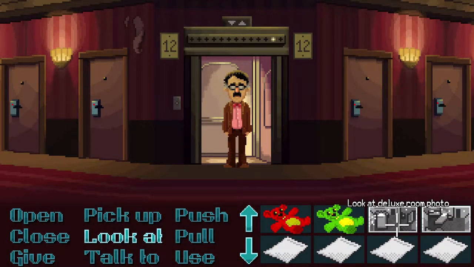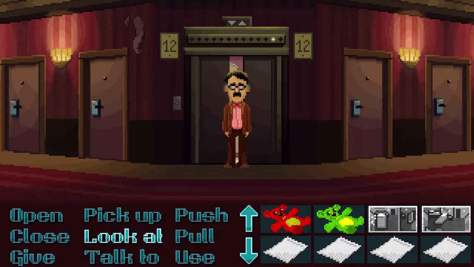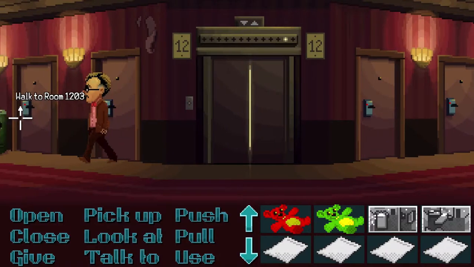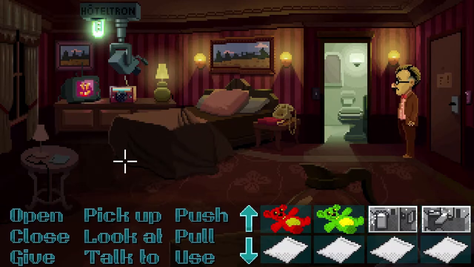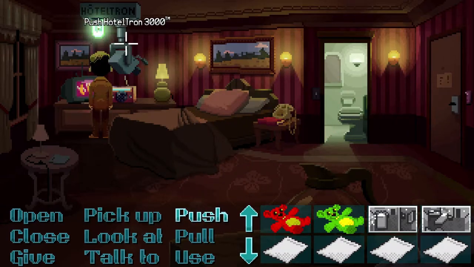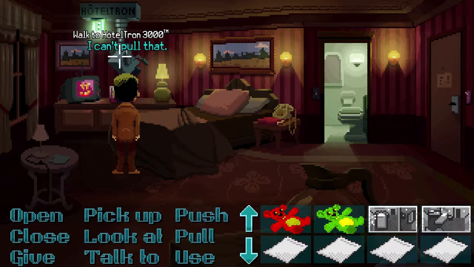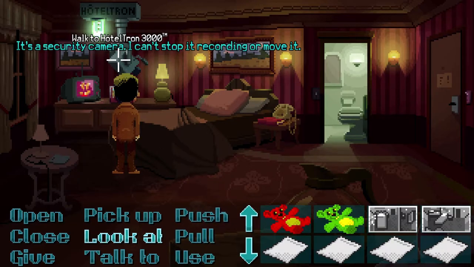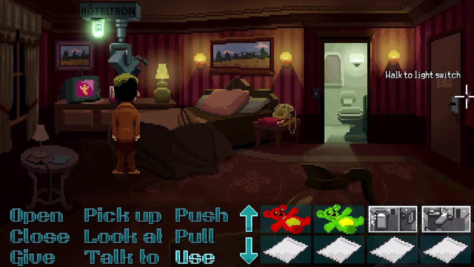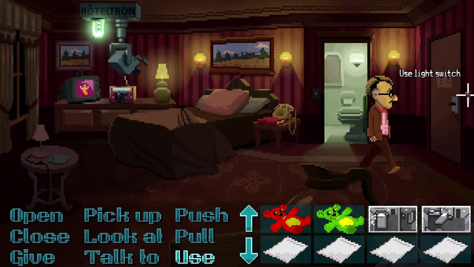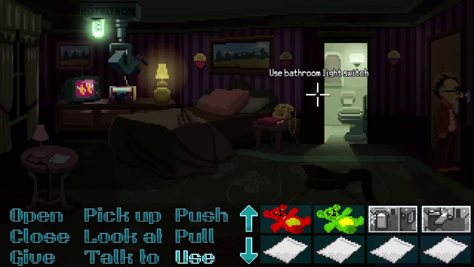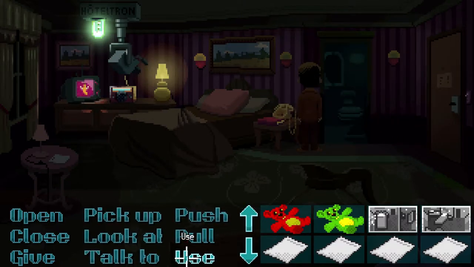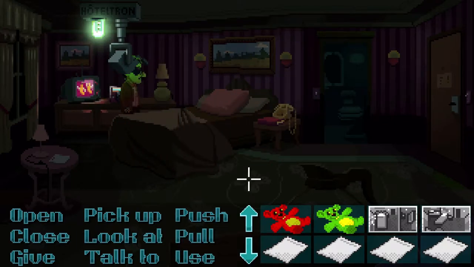Wait, these have to mean something. Deluxe room. Let's try pushing it. I can't push that. I can't pull that. Using it? It's a security camera. I can't stop it recording or move it. What if we turn off the lights? So no lights. You've got TV and music going on.